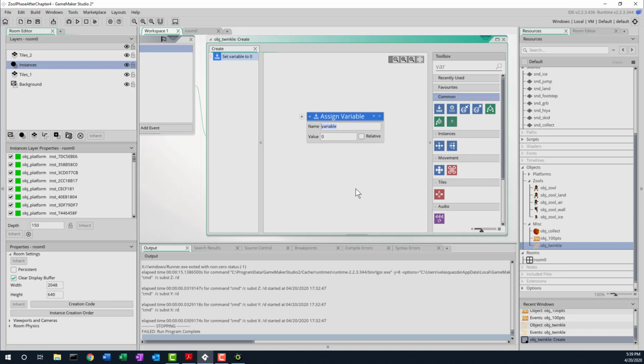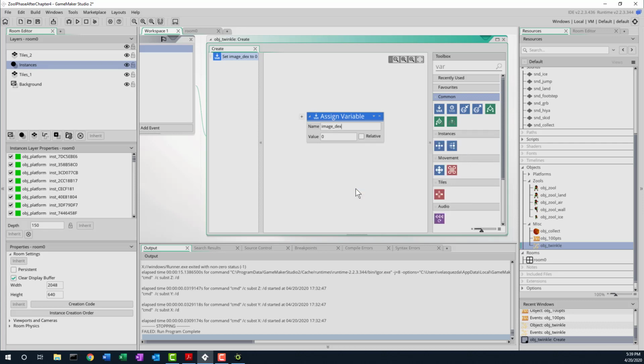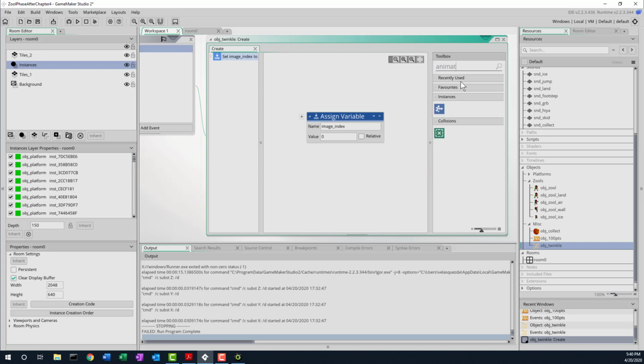All right, so image index. We set that to 0 just to be careful. It probably defaults to 0 anyway, but just to be careful, we'll set it to 0. And then we have to change the animation speed. So we're going to set it to 1. So it'll change every frame, I guess, which is pretty fast.